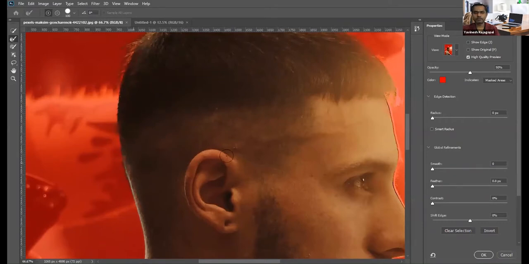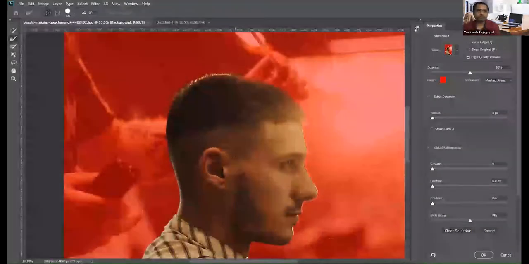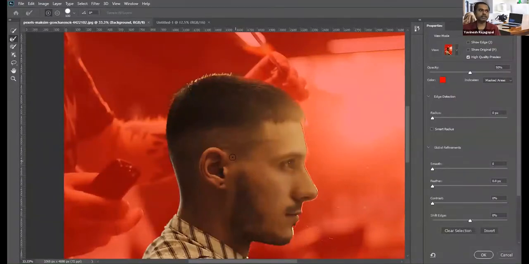Can you try this now? For older version, you have a refine edge. You don't have a select and mask, but you have a refine edge. If done, let me know. Try first. If you've got problem, let me know. Yes, correct. You need to use your refine edge.